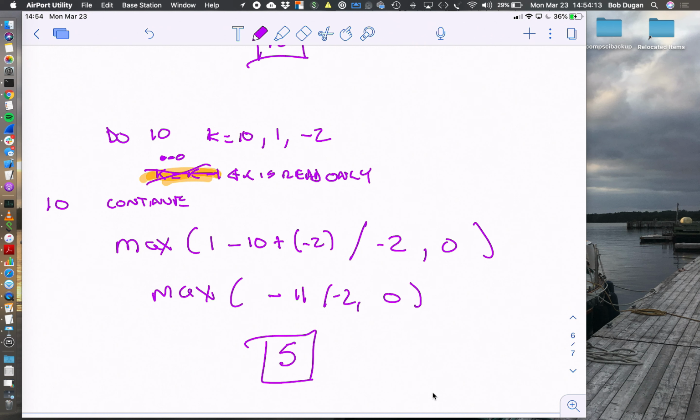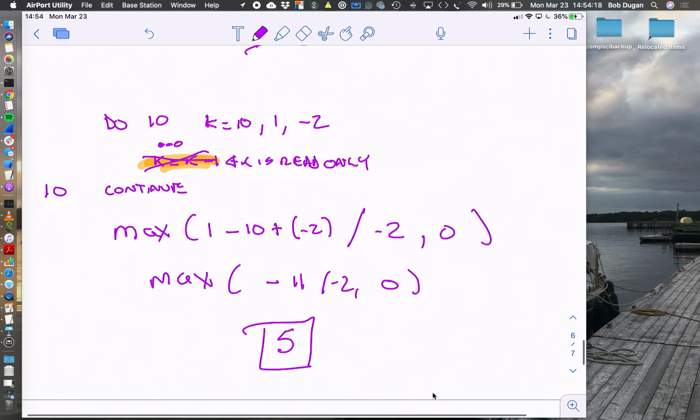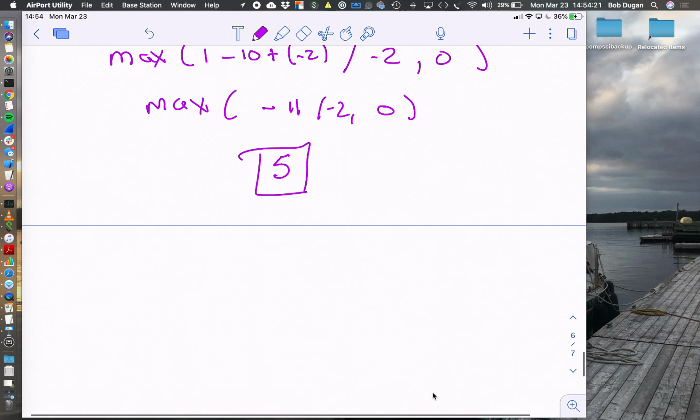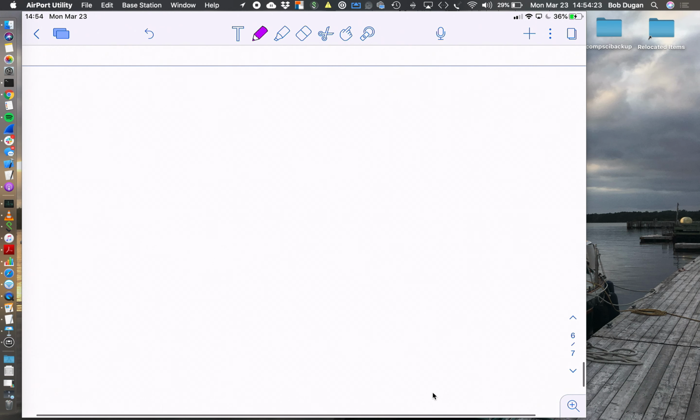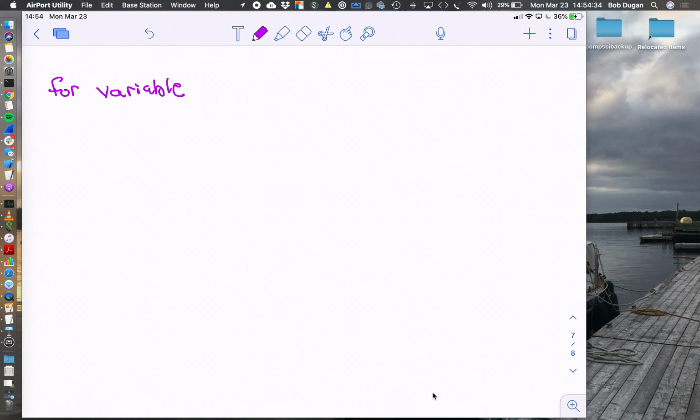So let's take a look at how Ada does counter control loops. We looked at C-based, we've looked at Fortran, and now let's take a look at Ada. So: for variable in reverse, discrete range, loop, and then ending.